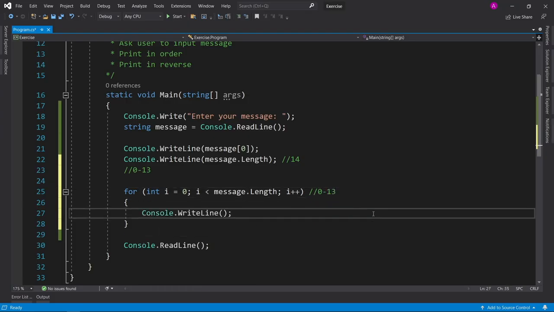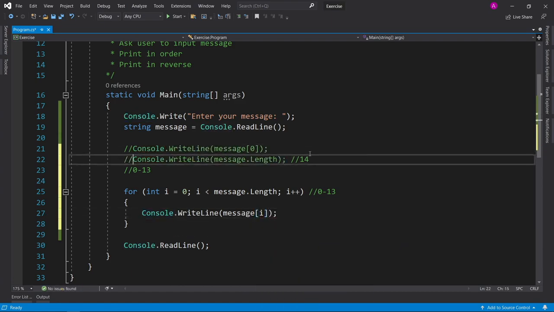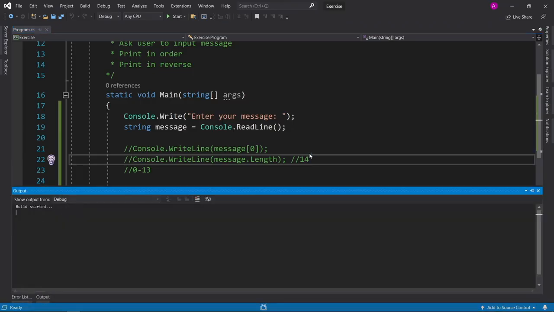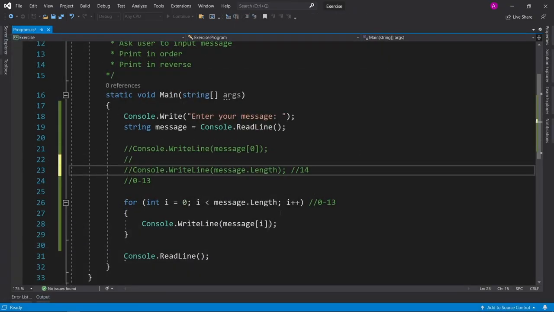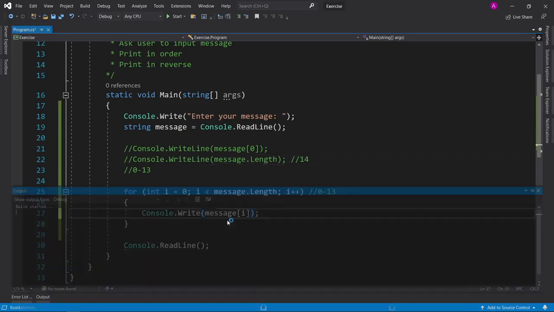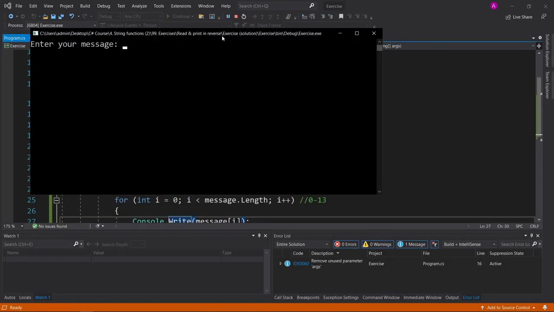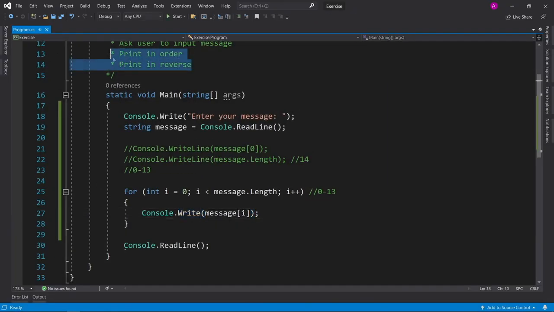And then here we can just have a Console.WriteLine and just print message square bracket i, and just for the time being we can comment out these lines just so it doesn't saturate the output. So let's run this code and see what happens. "This is a test", and then we get them all on separate lines. Maybe we can just use a Console.Write instead, so we get each character on the same line instead of a new line character being outputted at the end of each line. So we can say "this is a test" again, and there we go, we get "this is a test" outputted as well. So now that we've printed that in order, let's see how we can print it in reverse.